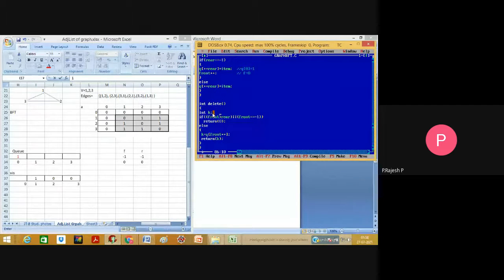Into this delete function, we have int k. If front is greater than rear, front is nothing but 0. Is 0 greater than 0? No, the condition is false. Then front double equals to -1? Is 0 double equals to -1? No. So the condition is false, and it will go to the else condition.